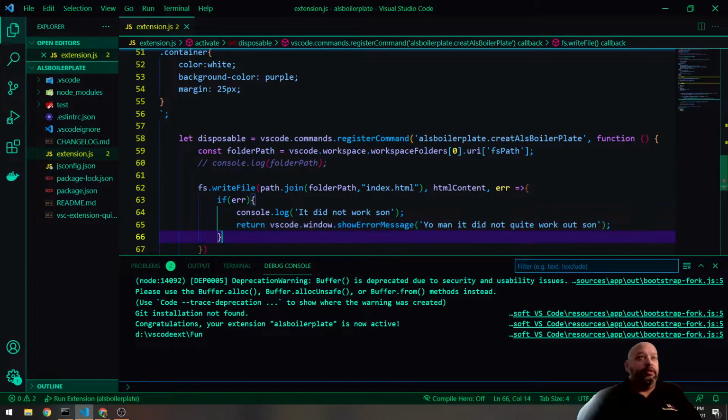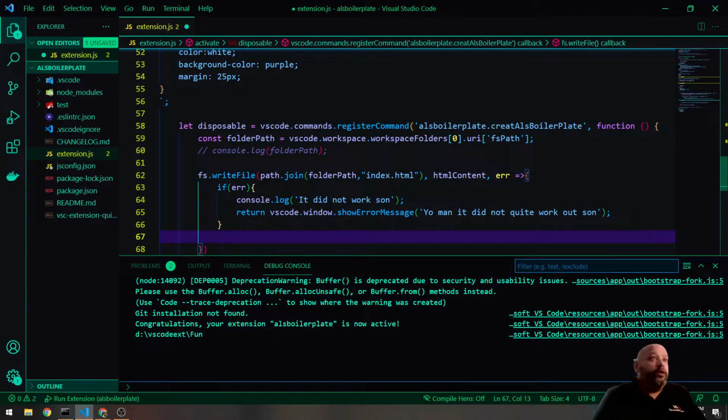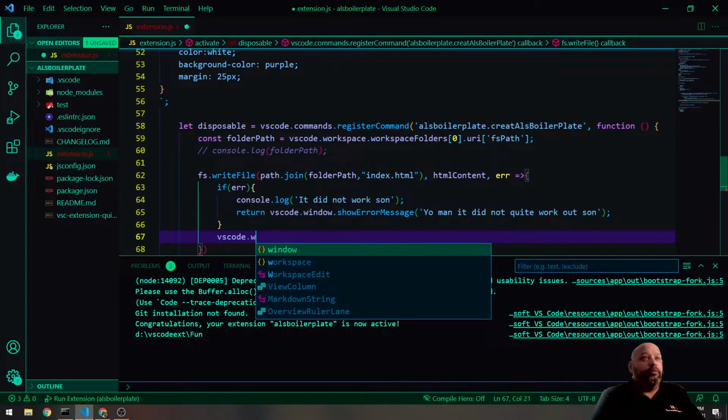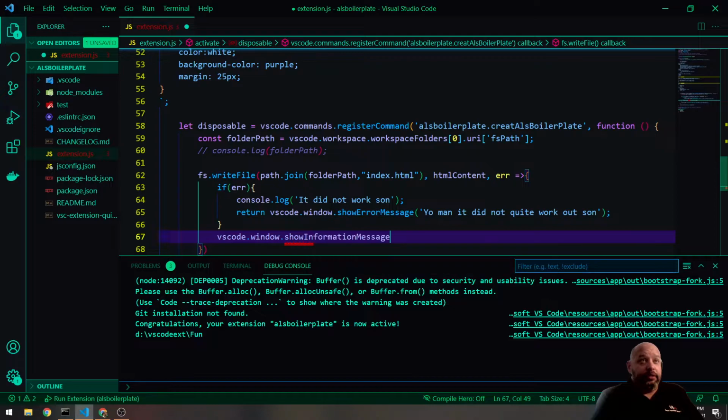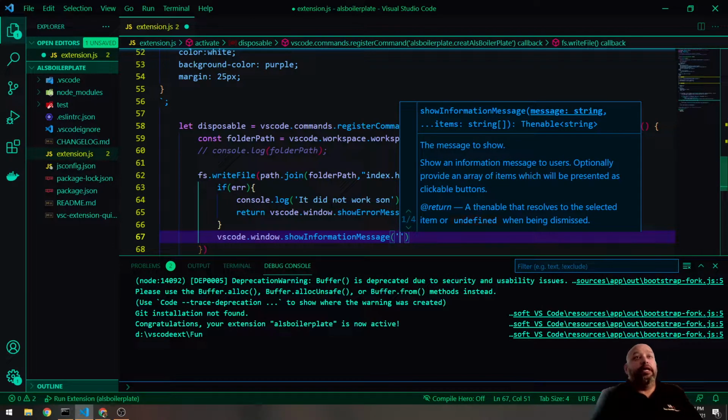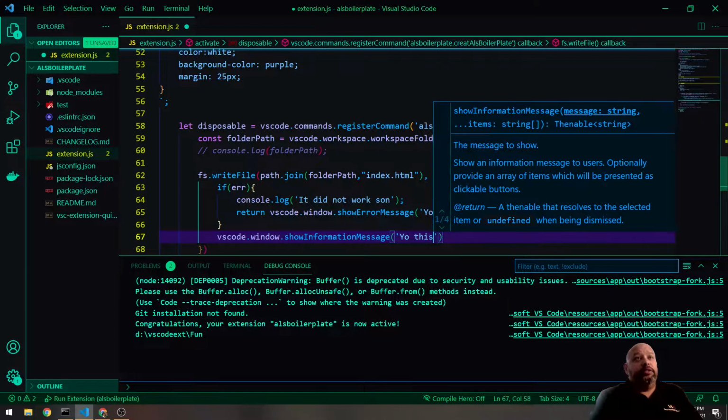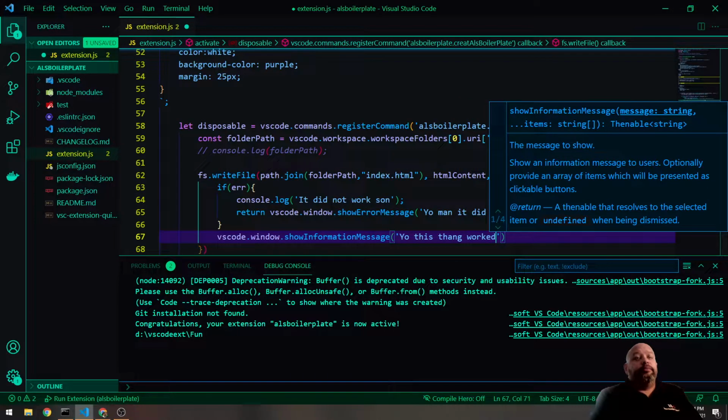So here we want to return the actual, we don't have to return it, but VS Code dot window dot show information message, and we want to say, yo, this thing worked. All right, so let's save that, and now let's run the F5 to run it again.